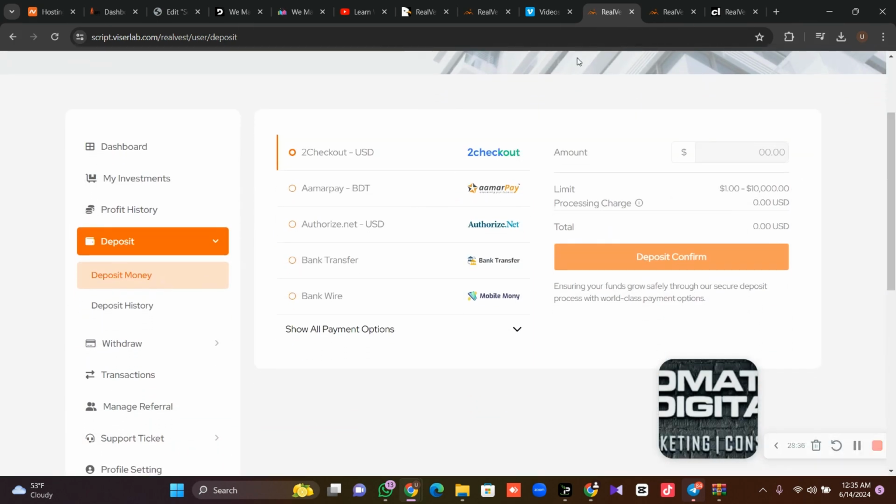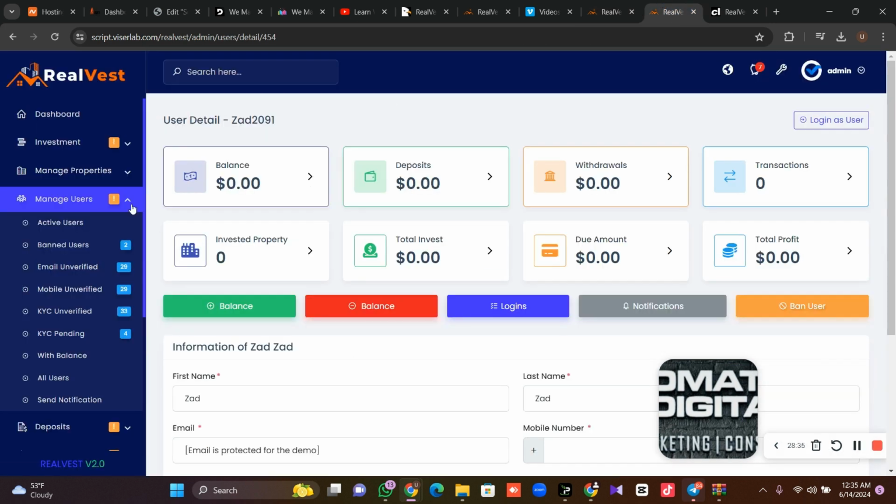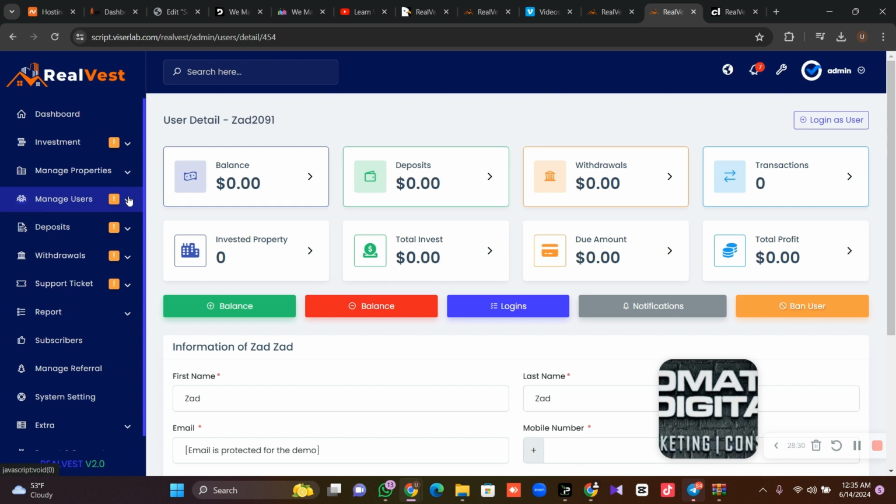Now the admin dashboard, let me take you to the admin dashboard. This is the admin dashboard. From the admin dashboard, you have so many options and it is awesome. So without wasting our time, I'm going to teach you how you can install this very script on your server.